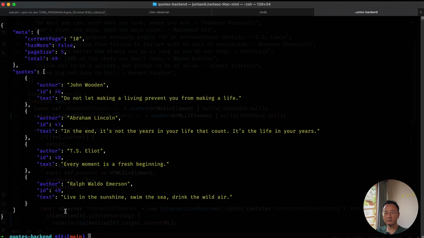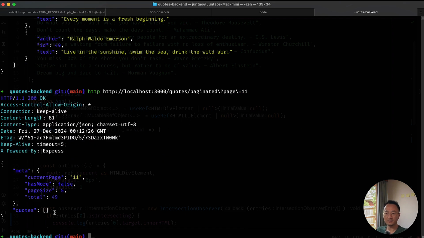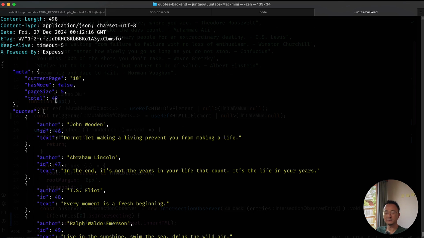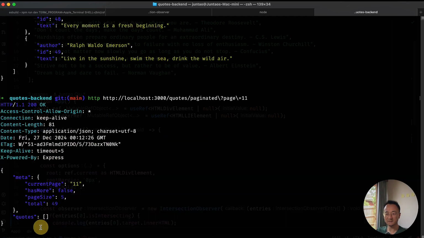We get 4 items because it's 49. And if we go to page 11, we won't get anything because it doesn't have more items. Actually, for page 10, it doesn't have more pages to come. So we can use that as a flag to show the load more button. So yeah, the data structure is pretty much like this.